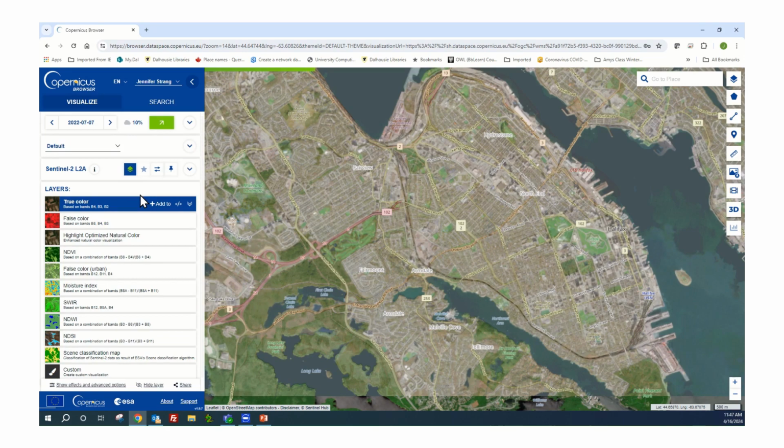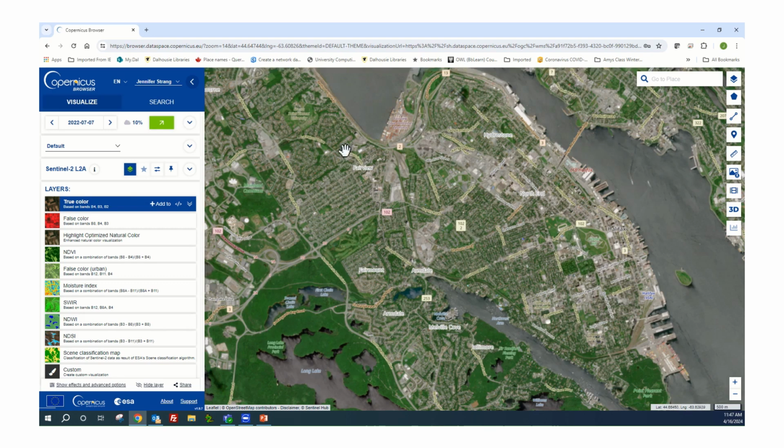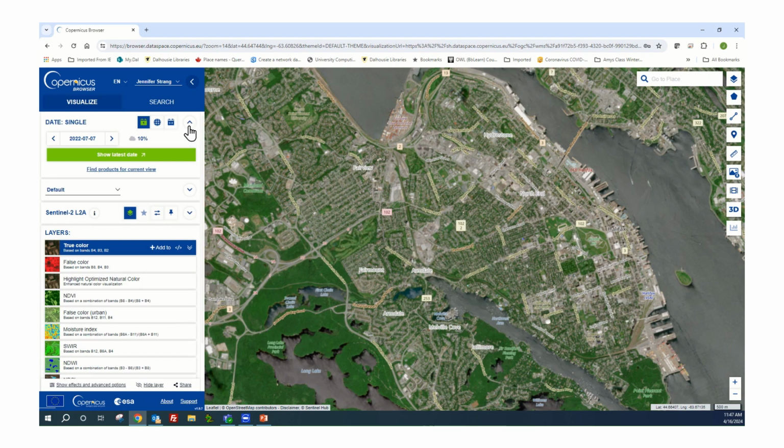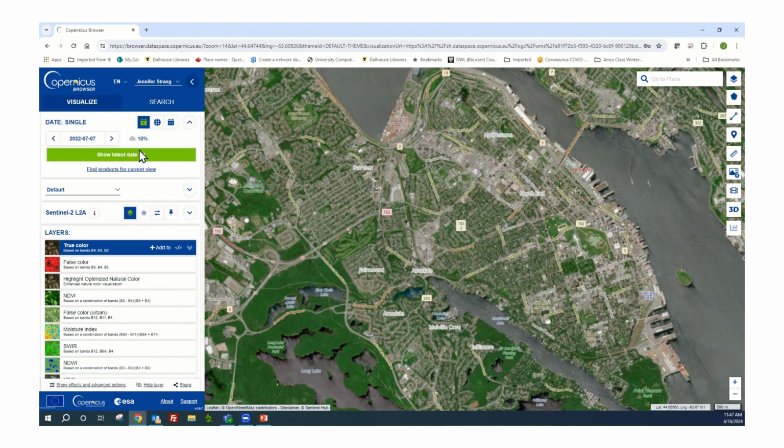Okay, and from here, it's going to take a moment to load, and it's going to show the data below here. So if I want to actually get the data, you can see I've opened this pin up a little bit, and you'll see below here there's find products for the current view. When it's closed, I don't see it. When I open it up, there's find products for the current view. So I'm going to select that.